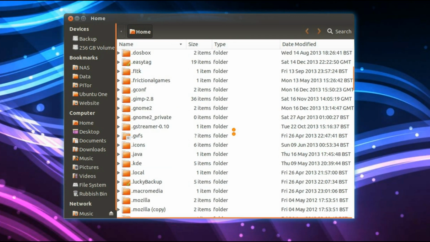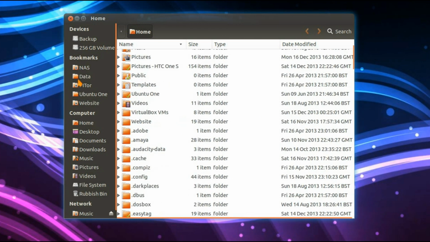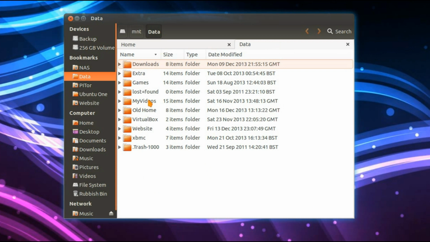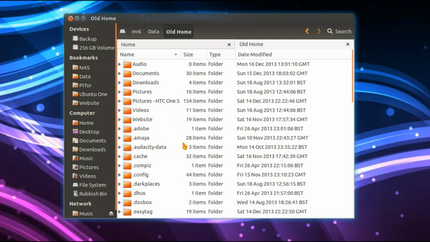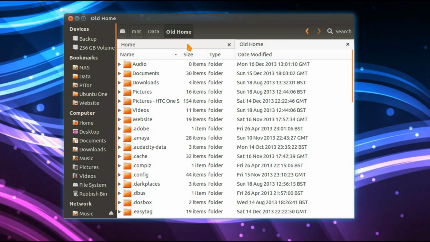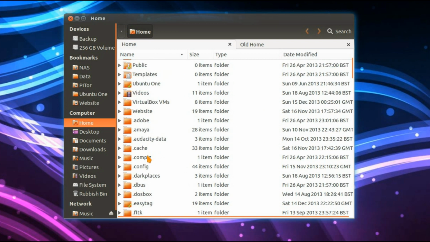That is pressing Ctrl H in Nautilus to get the full list of all the folders here. I've shoved that across to another drive of my system, the data drive. And that's a copy of my old home folder right there. So with that, I can recover all my documents and most of the settings. But what I also do with the settings is using the Ubuntu One cloud storage.